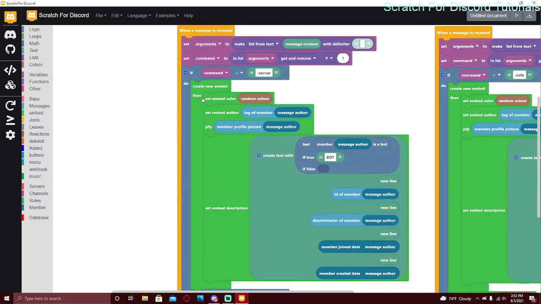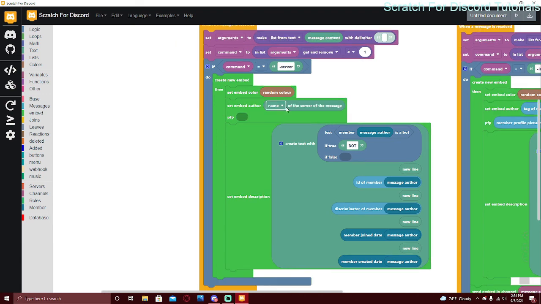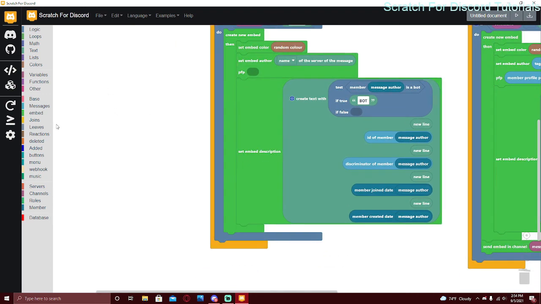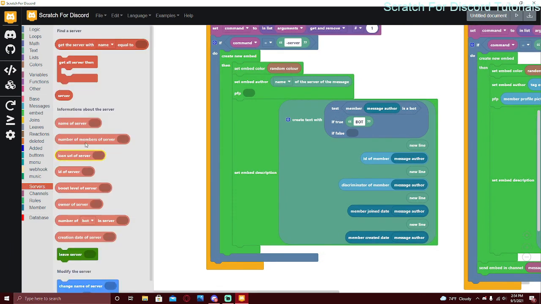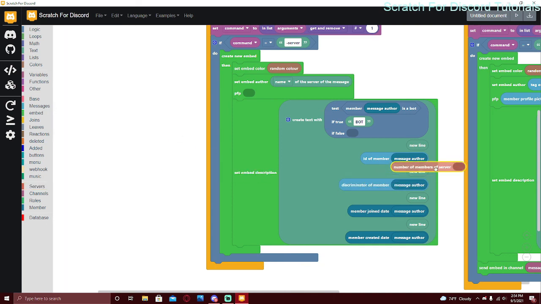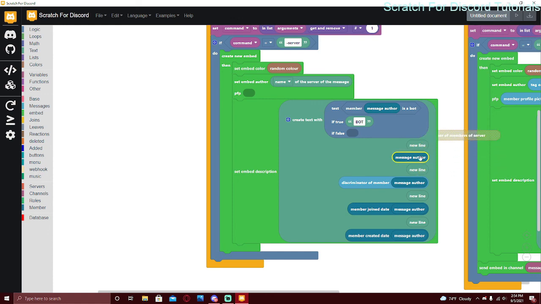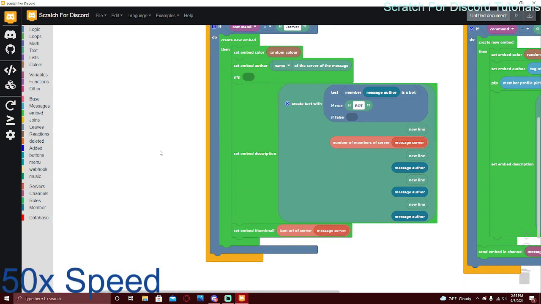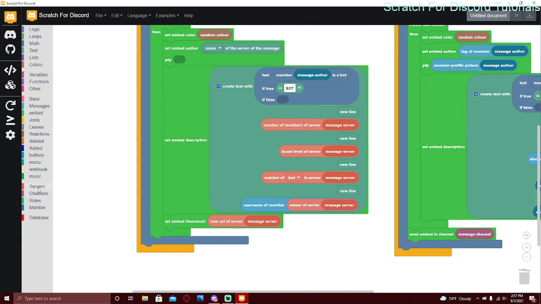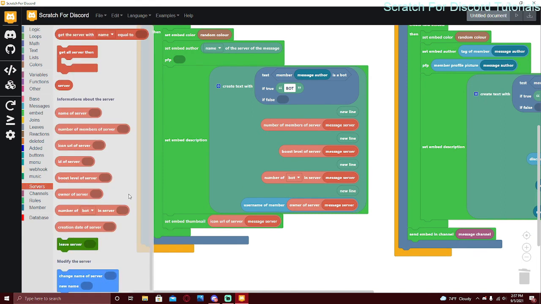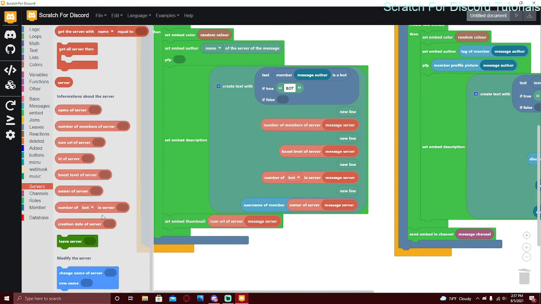Create new embed, then the color can stay the same. Just make this a title if you want, and you can do name of server, and number of members in server, so number of members in server message server. I think that's all of the blocks. Oh yeah, creation date. Creation date is a pretty cool one too.